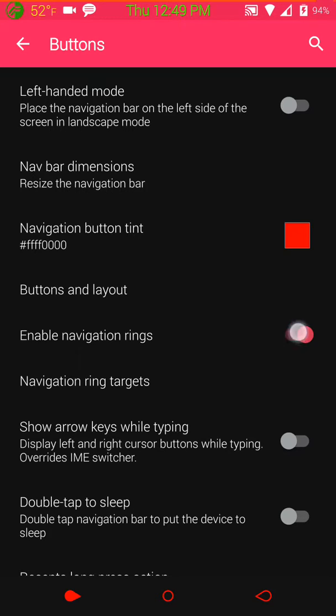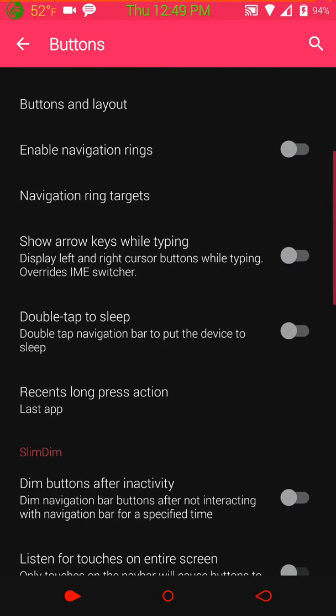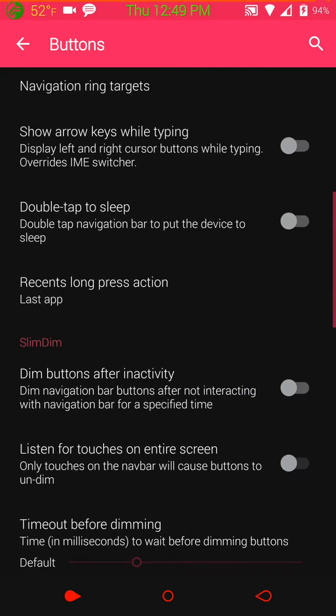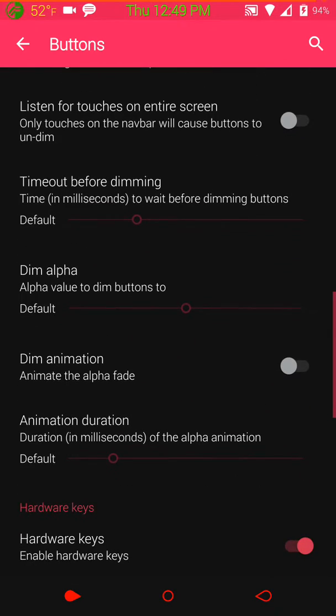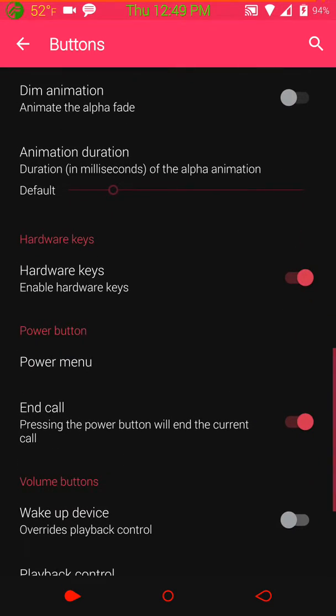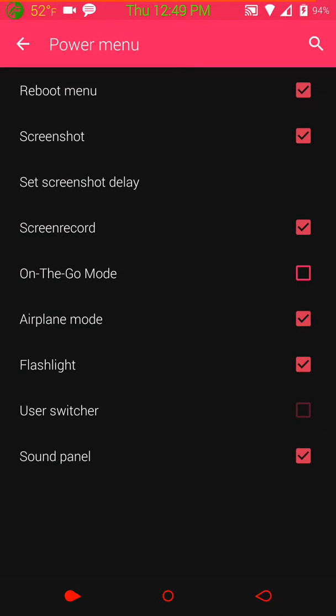Then you can enable or disable the nav ring. I have it enabled. I'm going to disable it. I do not use nav ring, but it's there if you want it. There are your slim dimensions. Under the hardware keys, I do have it enabled so I can use my power button and my volume buttons. Under the power menu, these are the options they give you.